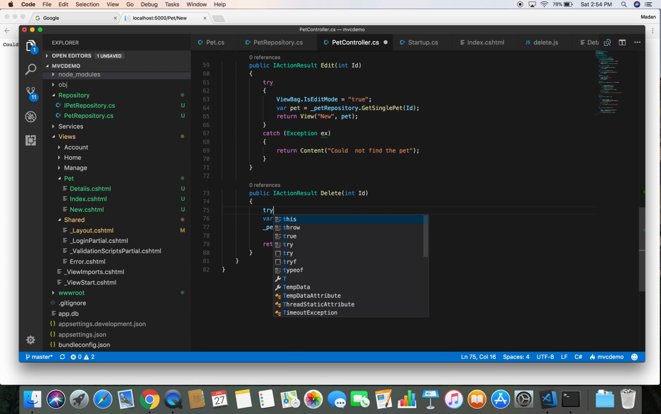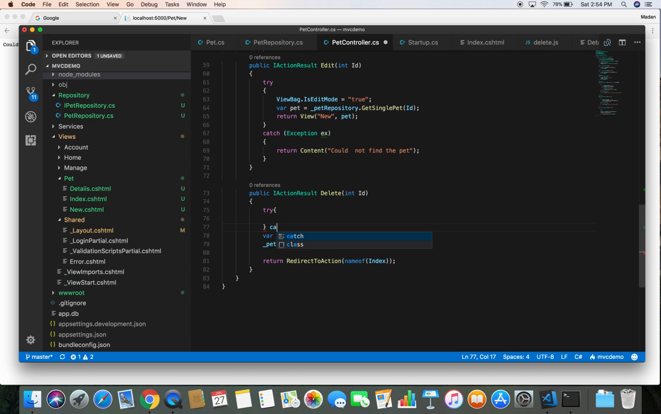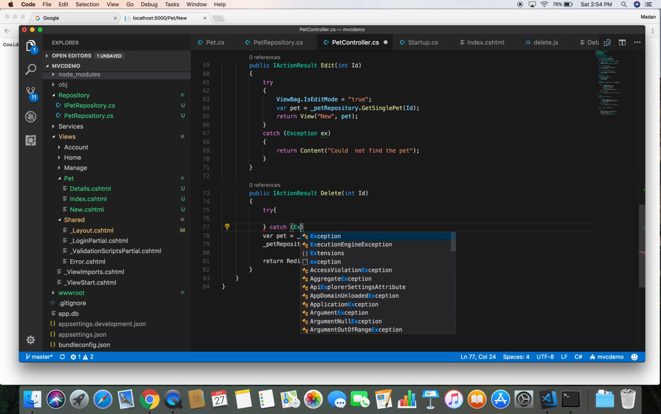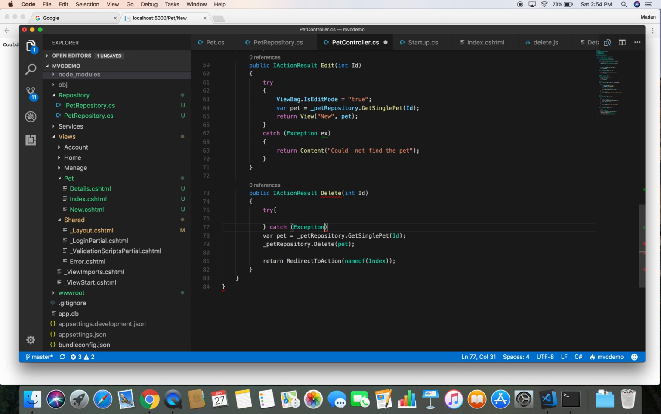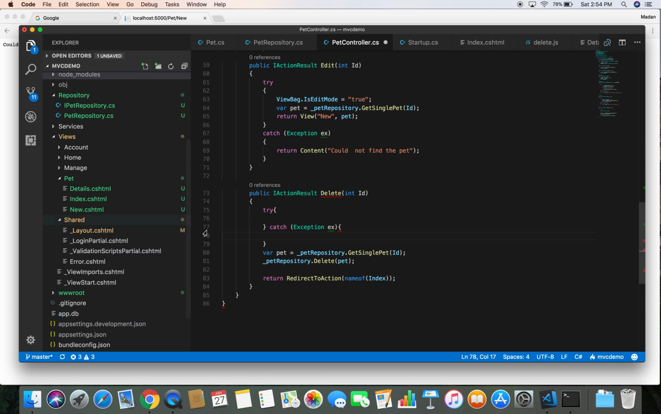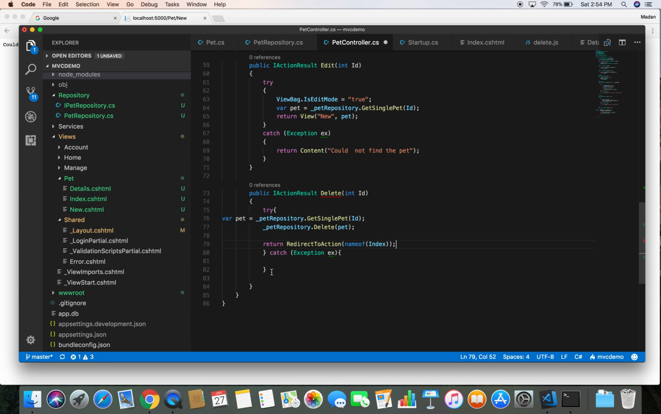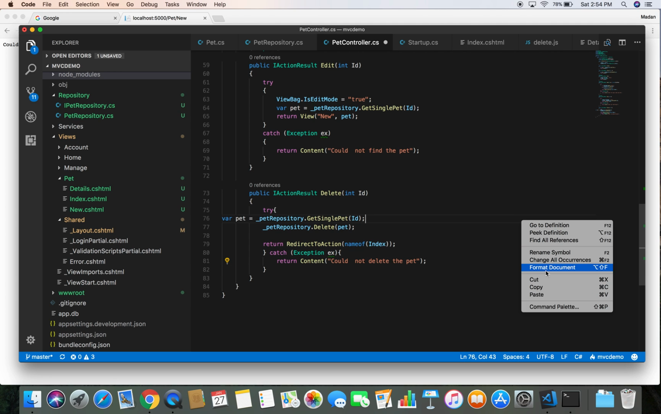And same thing here, try catch exception ex. Let's copy this, put it here, remove the white space, and then let's copy this again, paste it here, and could not delete the pet. Now let's format our code.